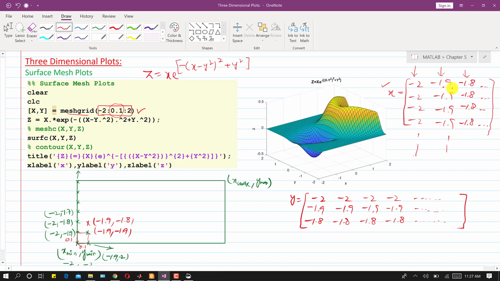So the spacing is 0.1, right? And similarly this meshgrid will create the y values, but it will be the transpose of this x matrix, or we can say that the x matrix will be the transpose of y. So it will generate a y matrix, whose first row will have all the minus 2 values, the minimum value provided.